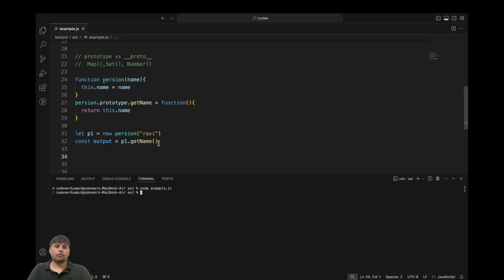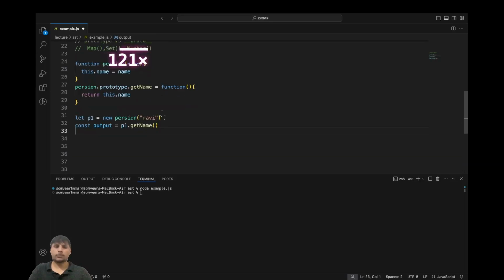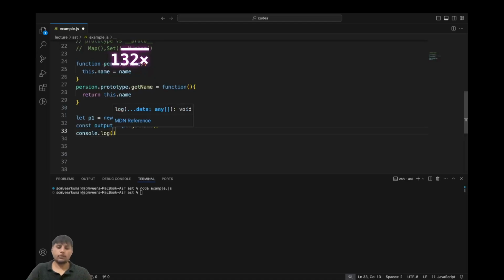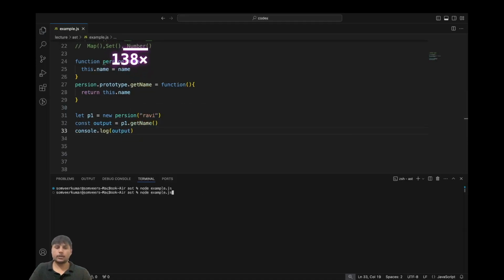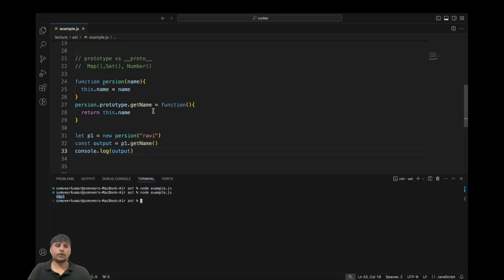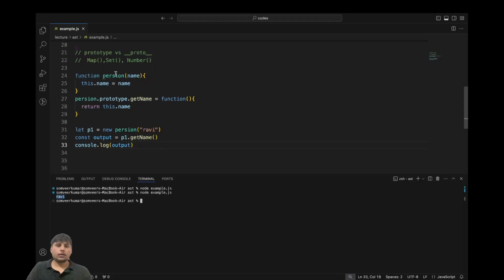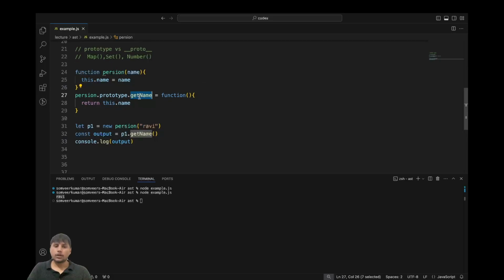So you see there is no output because we didn't console it. Now let's console it, output. Now let's run it. We got Ravi as output. Now if you notice carefully, you added a method. You can also add the properties. That method is accessible through the object which is an instance of the constructor function. Now p1 is able to access this because that is the purpose of the prototype, adding and sharing methods and properties to all its instances.